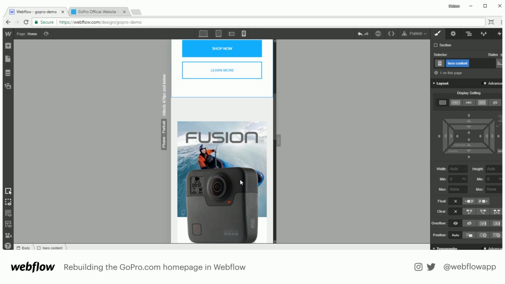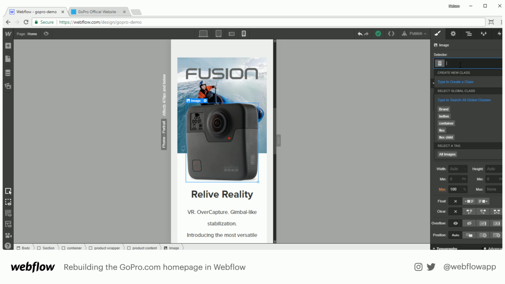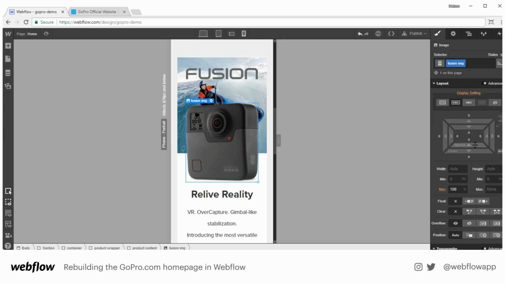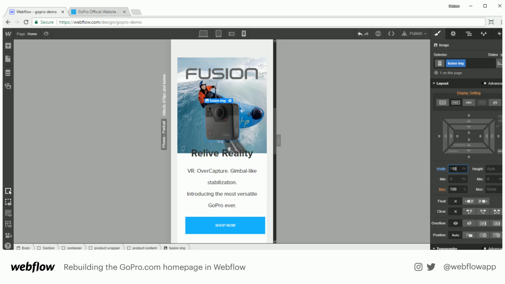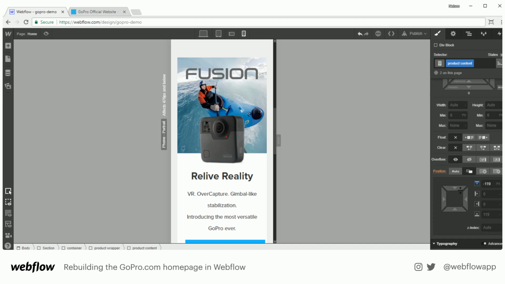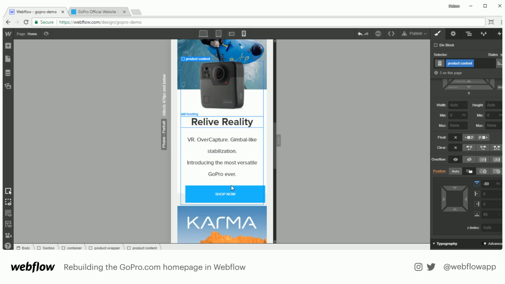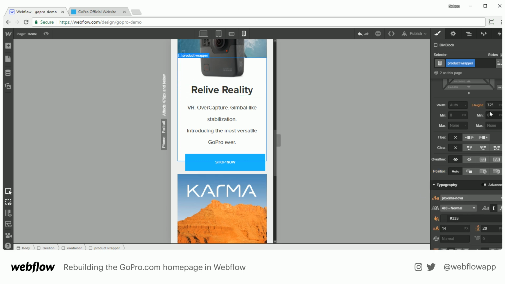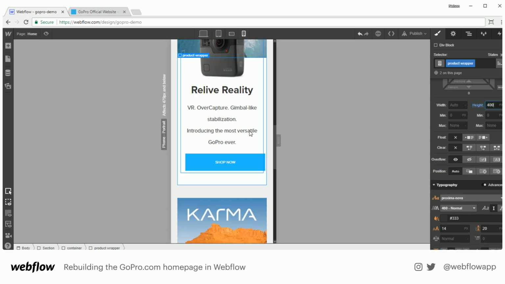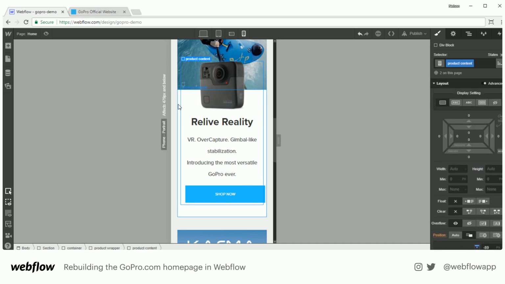Oh, wow. Okay, now we got some issues going here. You, sir, are huge. We're going to give you a class name of Fusion Image. We need to calm you down a bit. We'll start at 50 and work our way up. Okay. Now let's go ahead and push you down. Right here. And product wrapper, let's go ahead and make that taller. Whoa, look at it, it's off center. Not good.